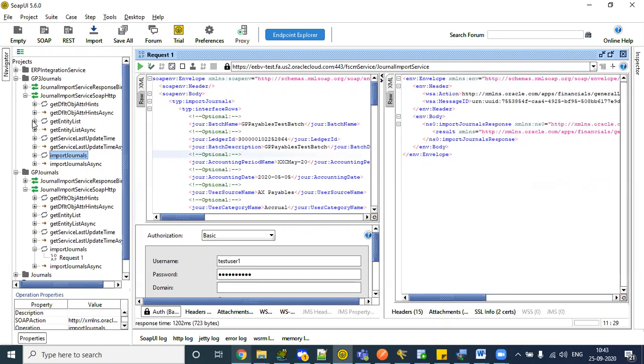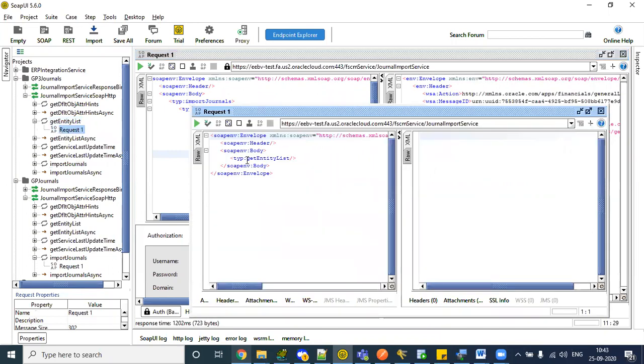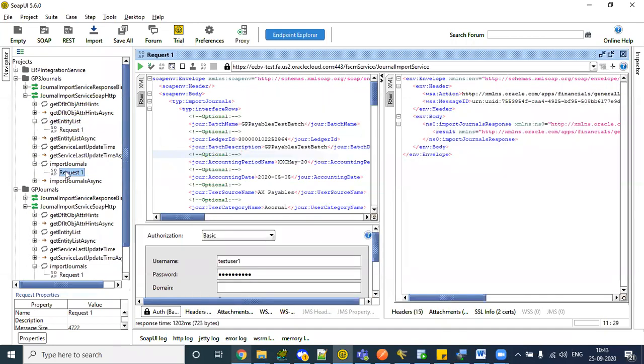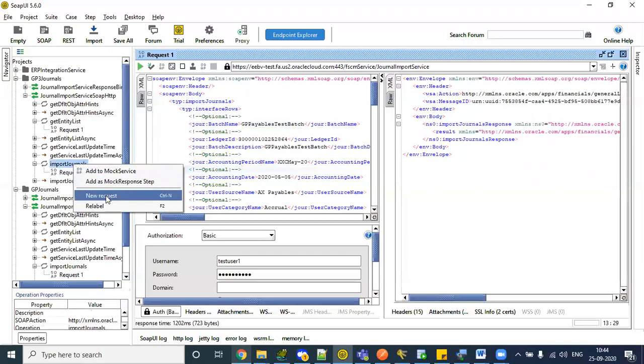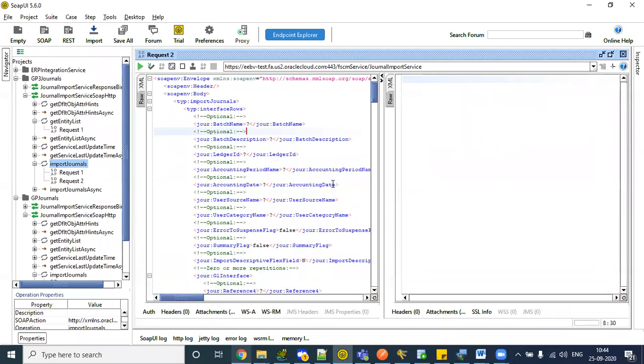If you want to get some entity list, this is a request. Just expand your method, whatever method you want, and you may get the request. You can invoke whatever you want. This is one of our import journals requests. If I want to create a new request, just right click on import journals, choose new request, and click OK. It will create an empty input payload for us.